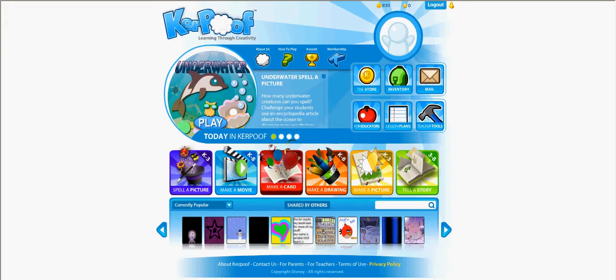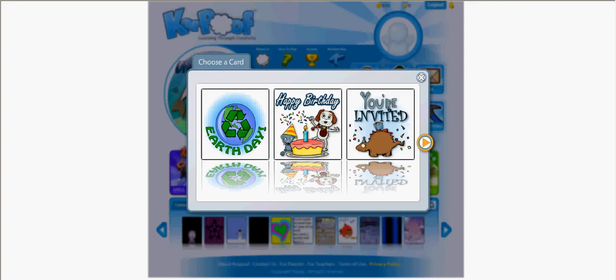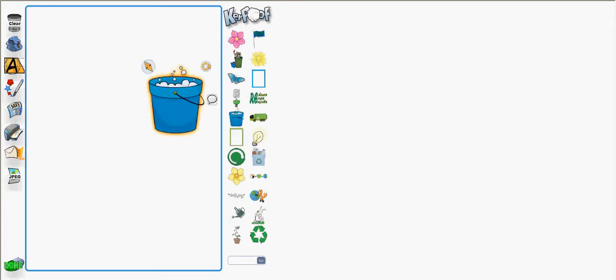Another thing that you can do now is make a card. Again, you just choose your background. I'm going to choose Earth Day because I am a green girl. And you just choose the picture you want and you click on it and drag it over into your picture. You can come here and drag in the little truck. You can also come down here and put in different words. Maybe I want to put a frog on my picture, so I click go and the magic Kerpoof will happen.